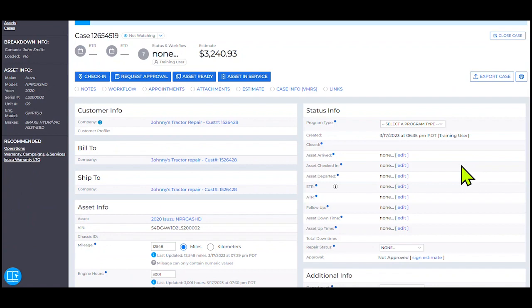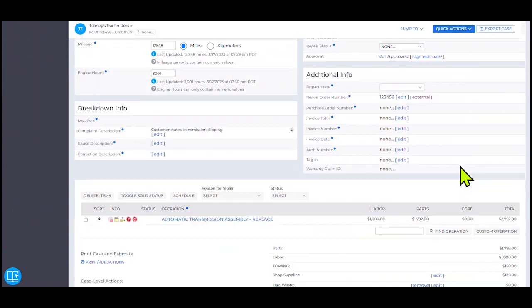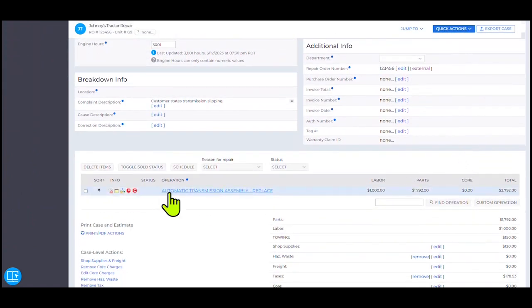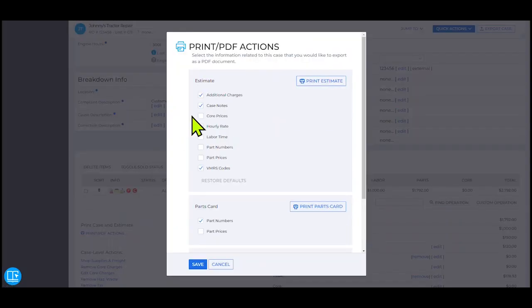Once back to the case screen, scroll down. You will see the added job line here. Click on Print PDF Actions. Select all boxes under Estimate heading. Click Print Estimate.